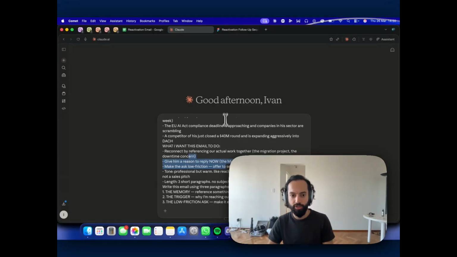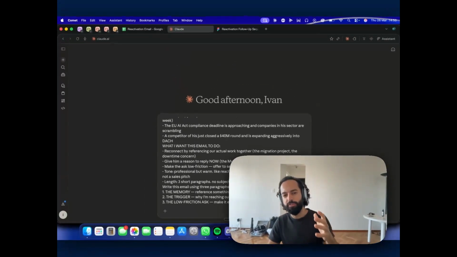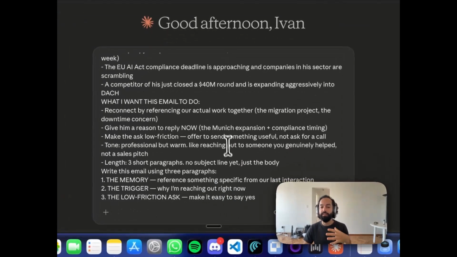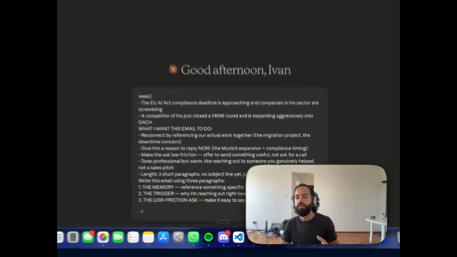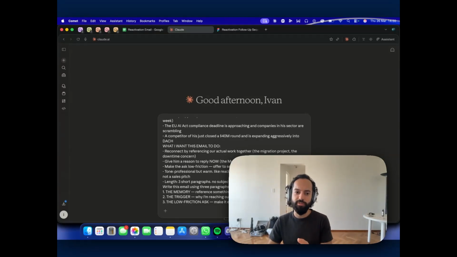So this is the structure. You have paragraph 1, which is the memory. You reference something specific from the last time you worked together. Paragraph 2, which is the trigger, why you're reaching out right now, a real reason or something that changed in their world. And then paragraph 3, which is again the low friction ask. So instead of let's hop on a call, you offer to send something useful. You remove the pressure. You make responding feel easy.